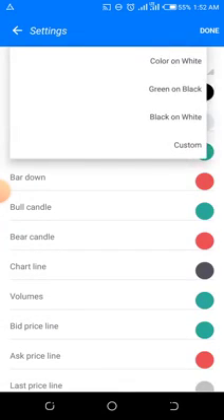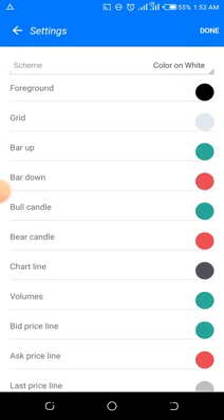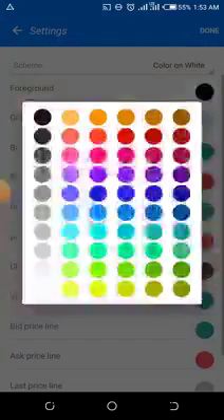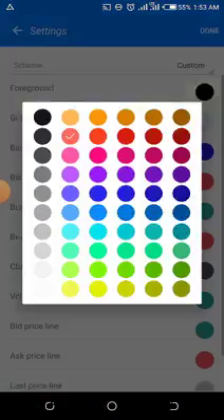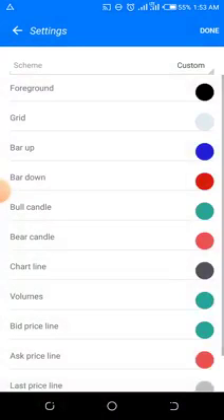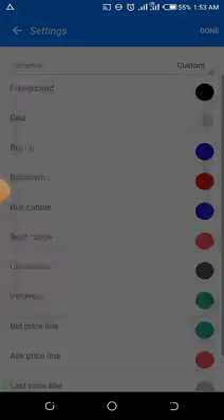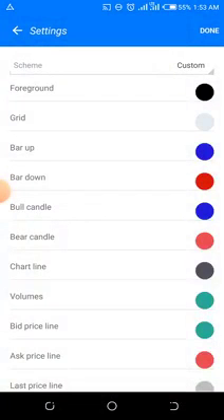When you touch it, look at it: custom black. You can use custom, or you can use color on white. Let me use color on white. So you come to bar up and set up and down. Bar up should be blue. Bar down should be red. This is the red here. Bull candle, bull is up, is blue. Bear candle is red. That is the candlestick now.